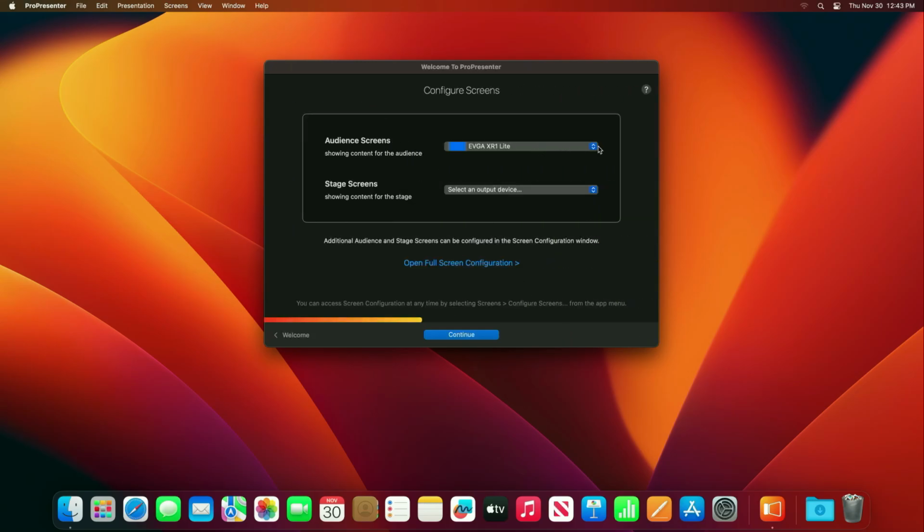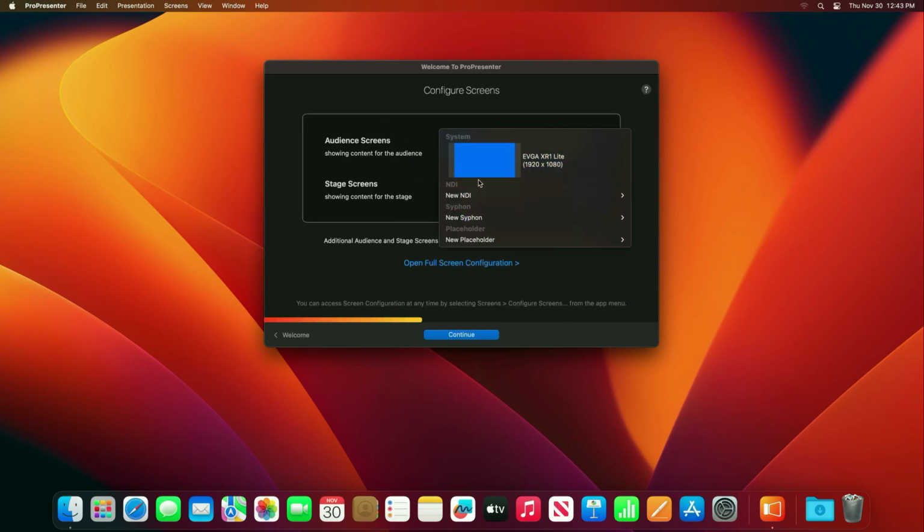It's asking me for my screen information. So my audience screen, I'm just going to do a new placeholder. Now, if you have a specific output already designed for your situation, you can actually choose your specific output. That might be, if you have a DeckLink card with 4 outputs, you might choose the first of those 4 outputs. If you're using just an HDMI feed directly to a monitor sitting next to you or on stage or whatever, this is where you're going to choose that. So let's take a look.